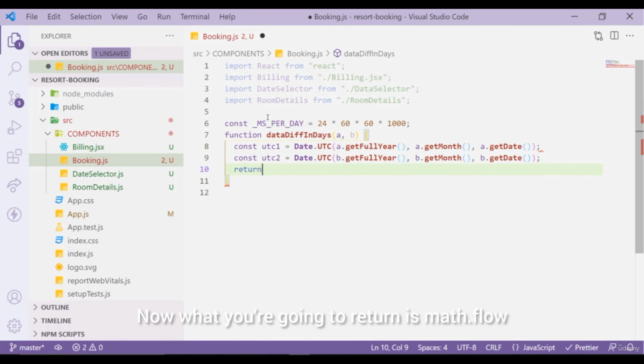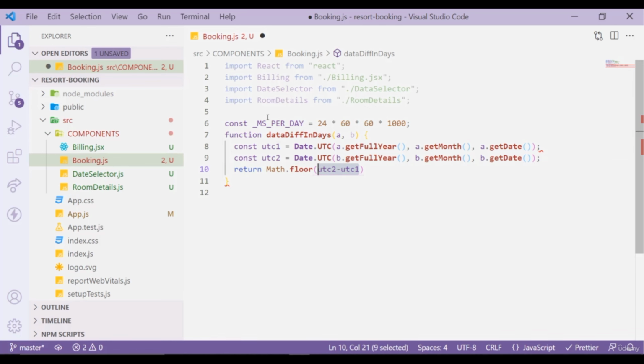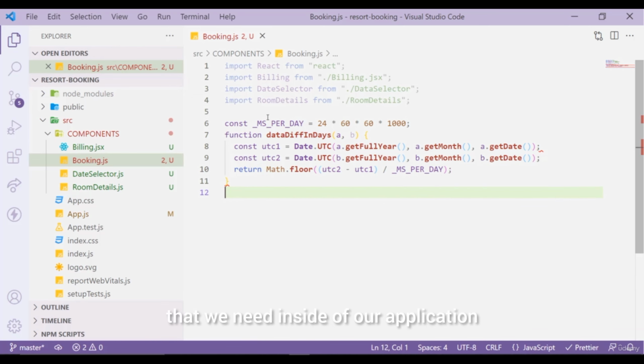Now what we're going to return is Math.floor, and inside this floor let's subtract our utc2 minus utc1, and inside this we'll be dividing it by 1000 or milliseconds per day. So msPerDay. Alright, so this is what we'll be returning. Now after, let's save this, and we'll be now creating up a component that we need inside of our application.